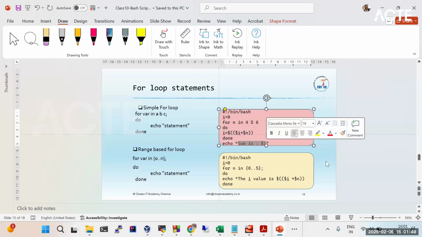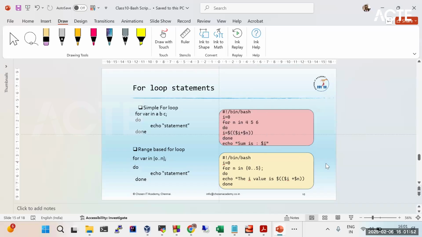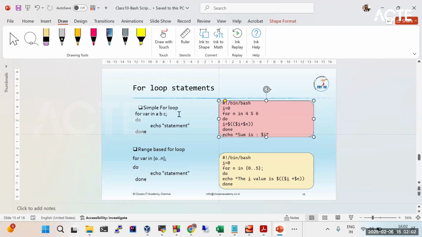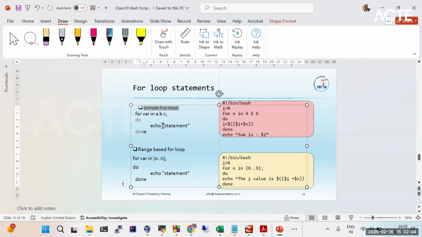This slide I will be sharing with you and I'll be storing it in the SharePoint. You can take a look. So this is one method of using the for loop. And the second method of using the for loop is this. It's called a range-based for loop. So they call this a simple for loop, and this they call a range-based for loop.